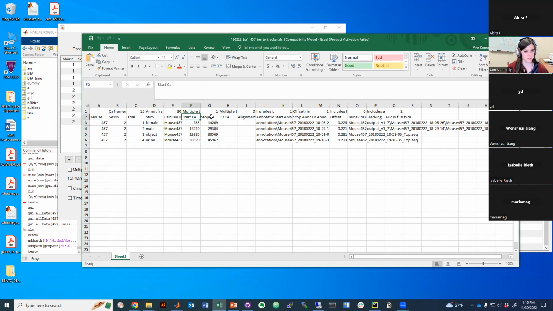So what these start CA and stop CA frames or cells are doing is saying the first trial in this experiment is associated with frames 355 to 14,000. The second trial is for these set of frames, the third is from these guys, and the fourth is from these guys. If for some crazy reason your different trials have different frame rates, you can specify that here. Otherwise, you can just put a master frame rate here.